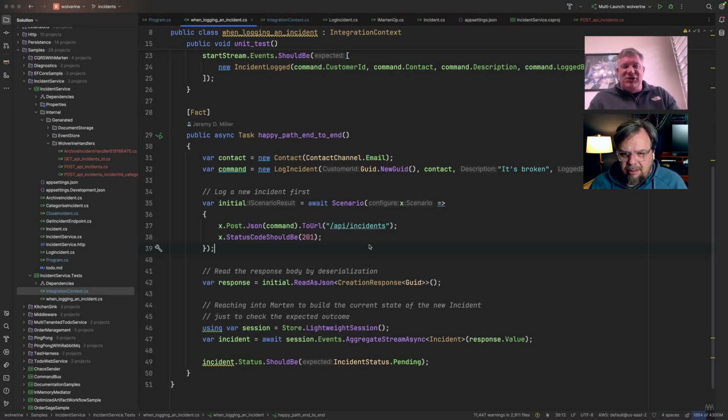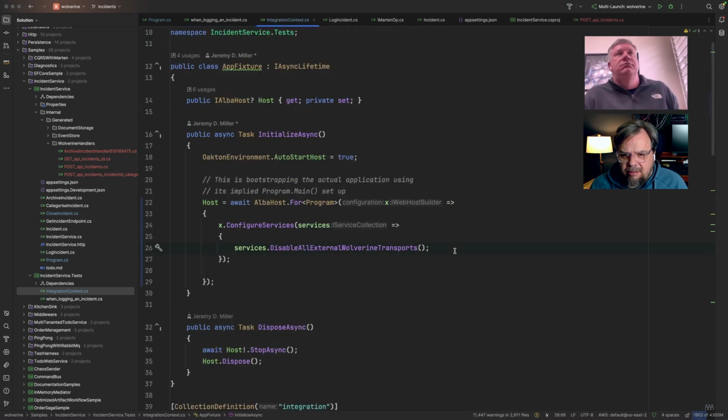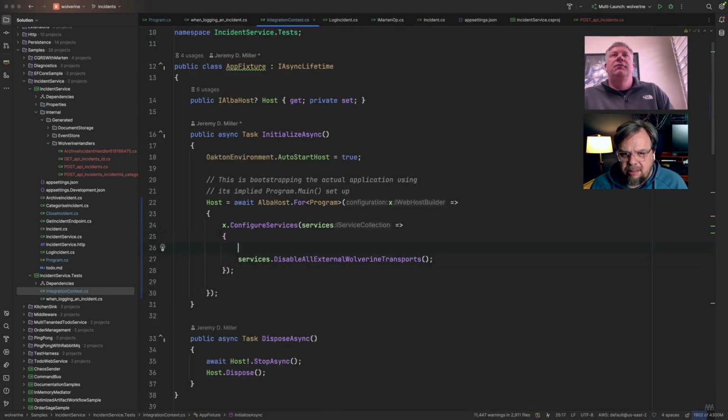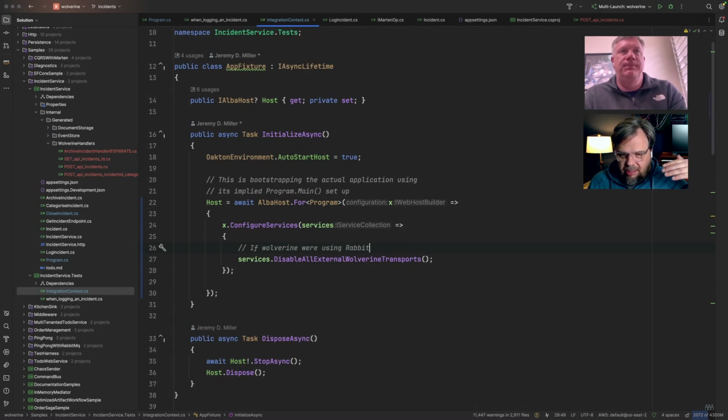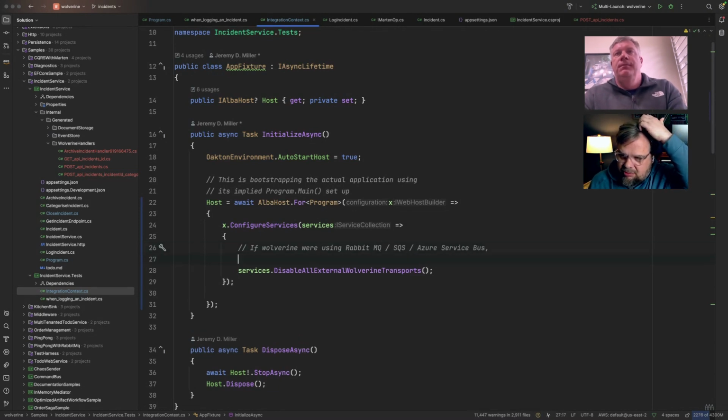How's that for a tangent aside? Can you go back to that configure services that you had in the setup there? Yeah. That disable. So that would be if Wolverine was taking those messages and sending them off to SNS or RabbitMQ or something like that. You're just saying for the purpose of these tests, we're just going to leave that part out. Yeah, perfect.